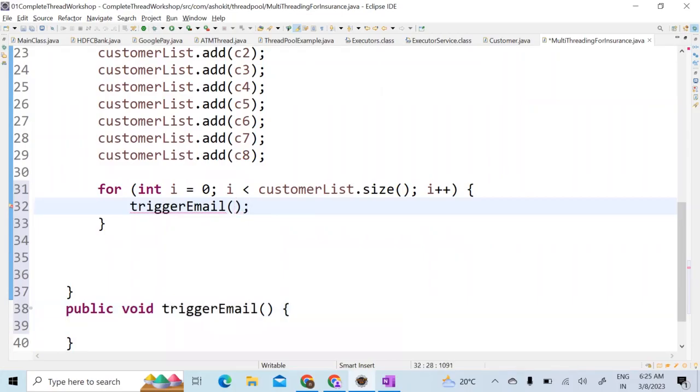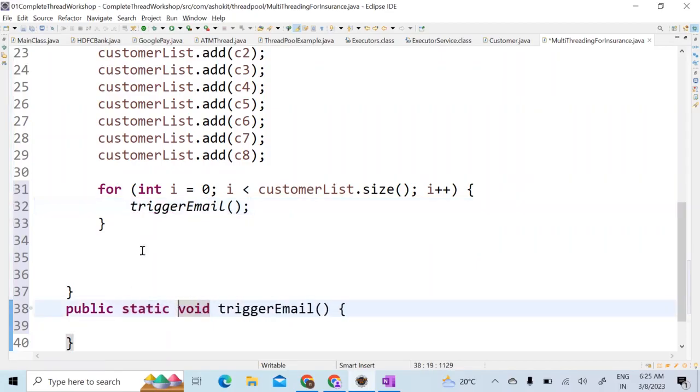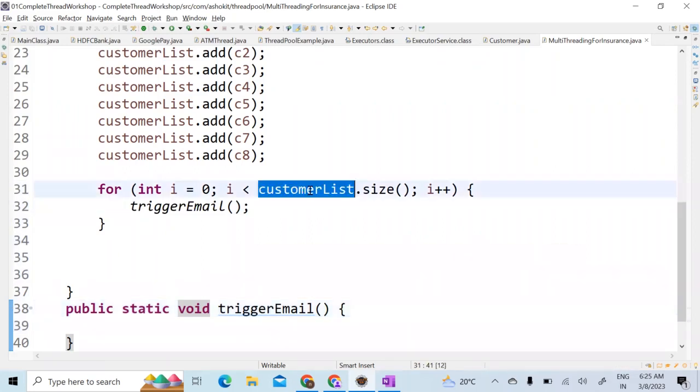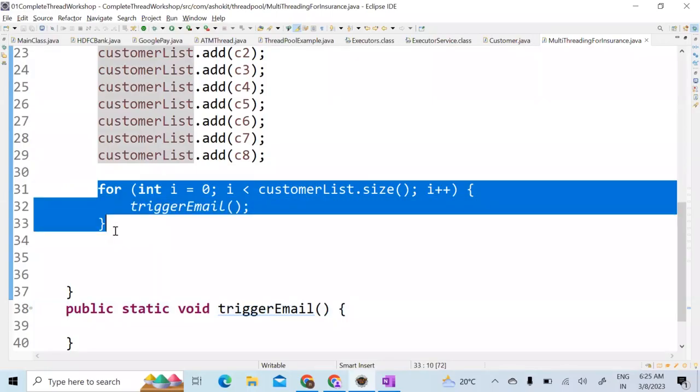But if you're doing it like this, what is the problem? In this scenario, 8 records are there, that's fine, it will execute fast. For example, if there are 1 million records, can I say this for loop will take time? Yes, it will take time. So this is not a feasible solution.